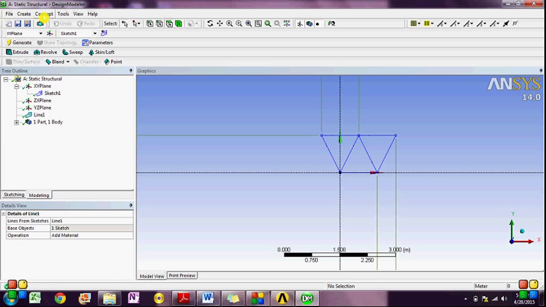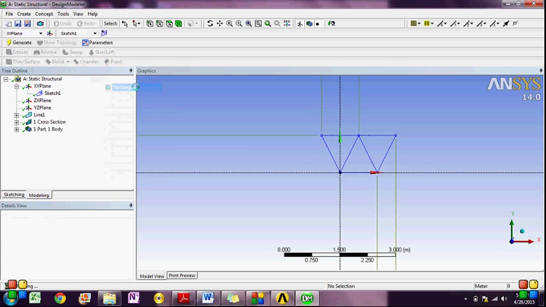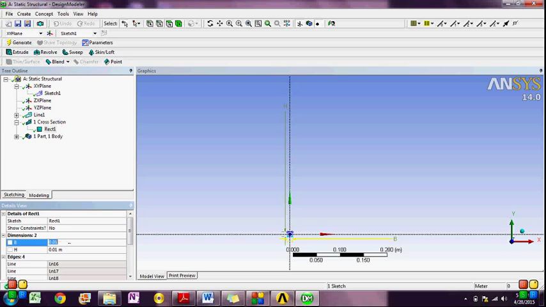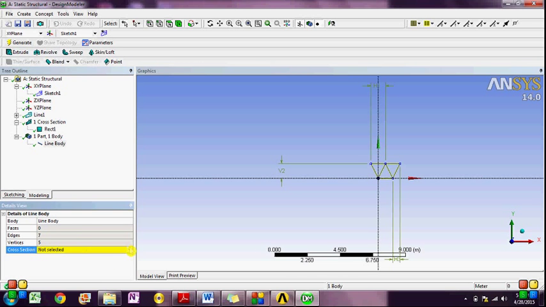Then you'll click Concept, Cross Section, Rectangular, and then you will add your base and your height. For us it was 0.0173 meters. Then you'll expand one part, one body, select line body, cross section, and you'll select rectangle 1.